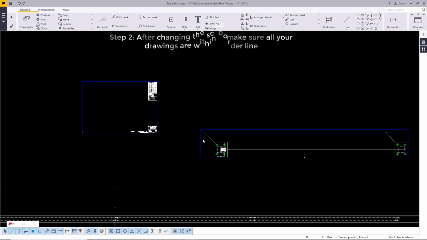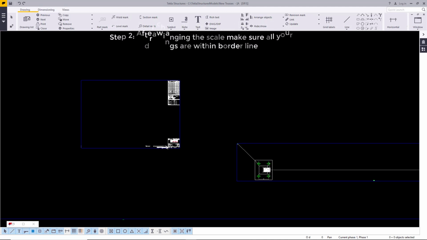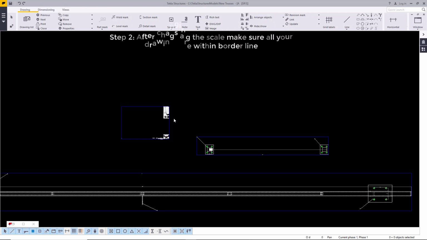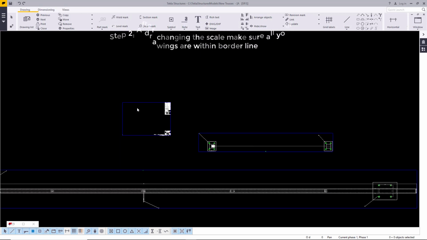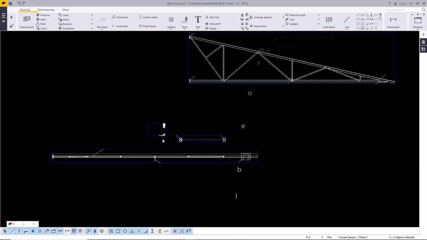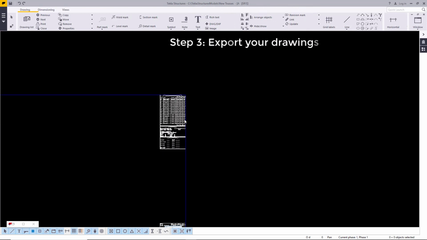Now another trick here is that when you do your export, you will only be able to see whatever you've exported if everything is within the title block or within the border. So anything outside the border will not be seen. So we want to make this border bigger to define the boundary around all these drawings that we've generated. We'll make it slightly bigger.